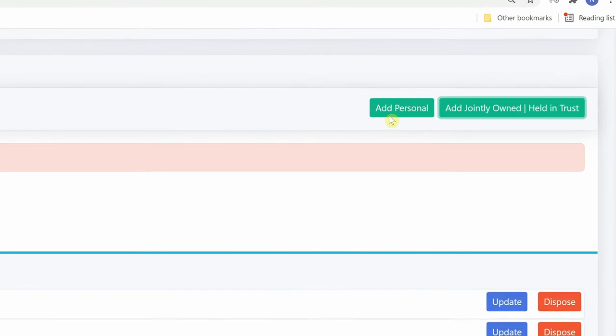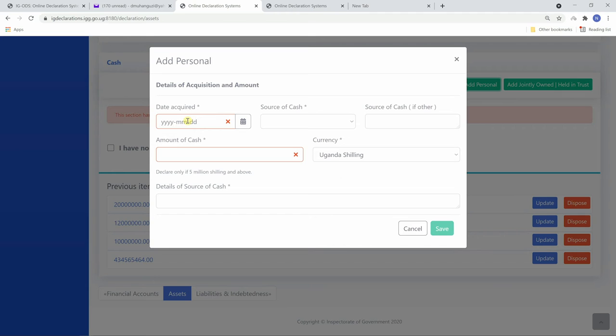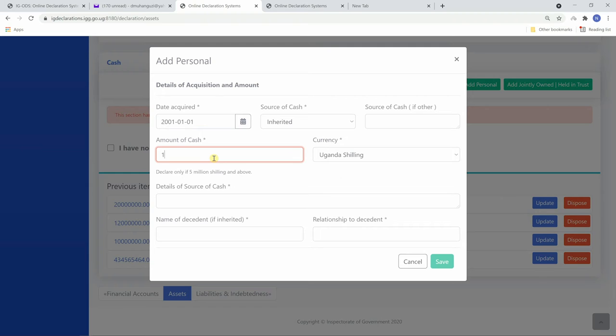We will use the form for personal. Fill in date acquired, the source of cash, amount of the cash and the currency, fill in source of cash if other.